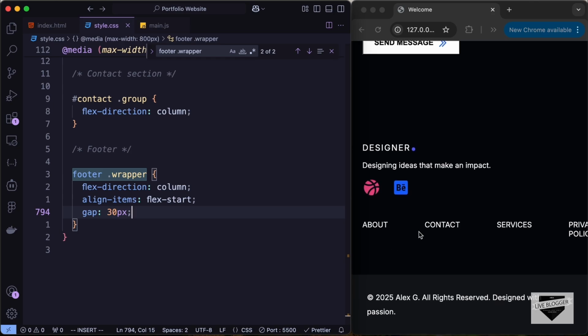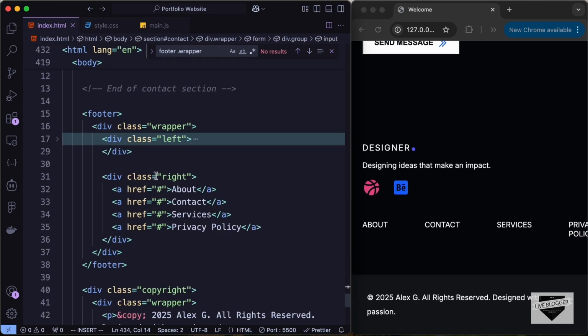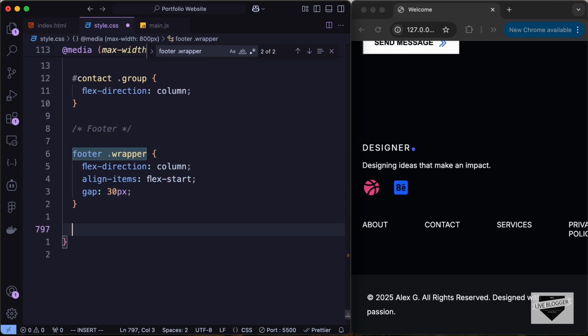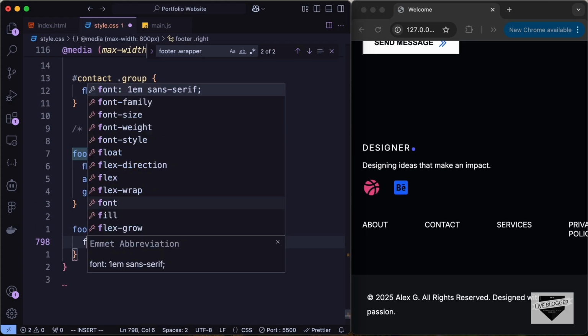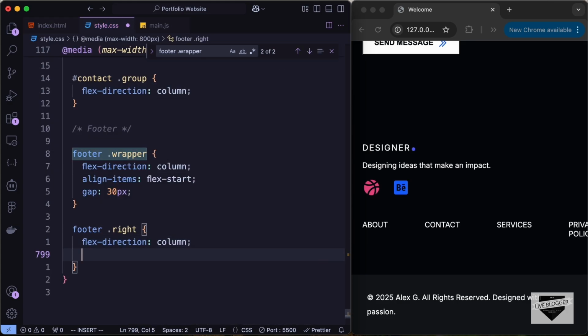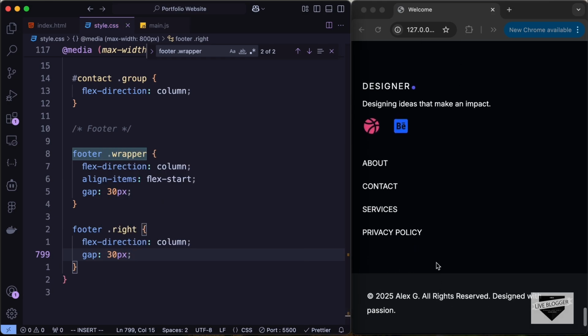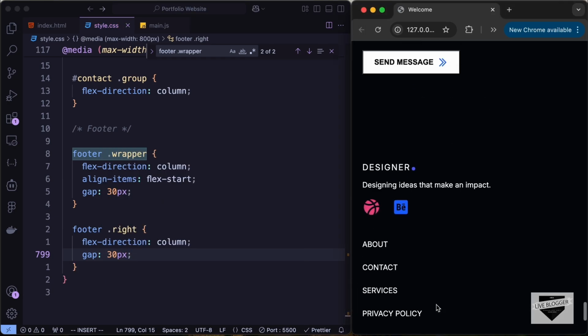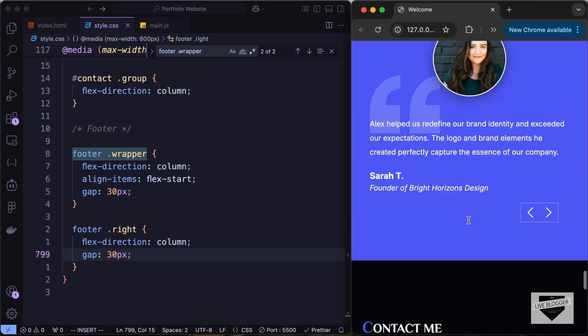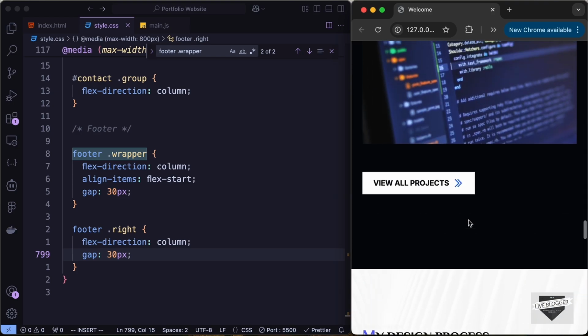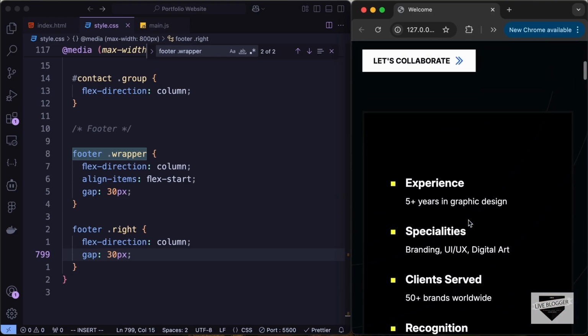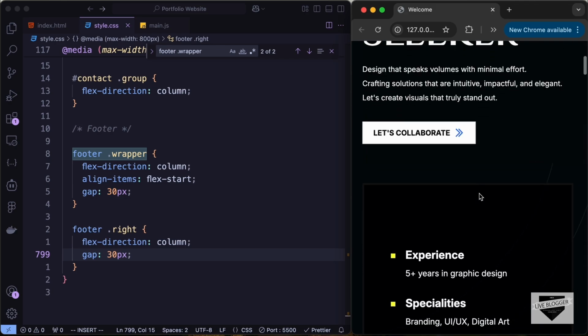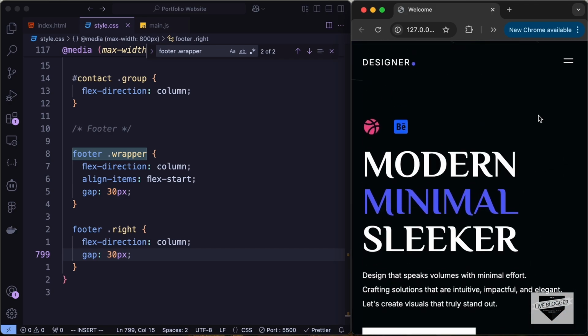Now let's display all these links one below the other. So it is inside this right division. So let's go ahead and type footer right, and let's set the flex direction to column, and let's add a gap of 30 pixels, and this is how it looks. So with that we have completed making our website responsive. Now the last thing we need to do is make this hero section responsive, and we need to also add some JavaScript to display the menu items when we click on this menu icon. So we will do that in the next video.